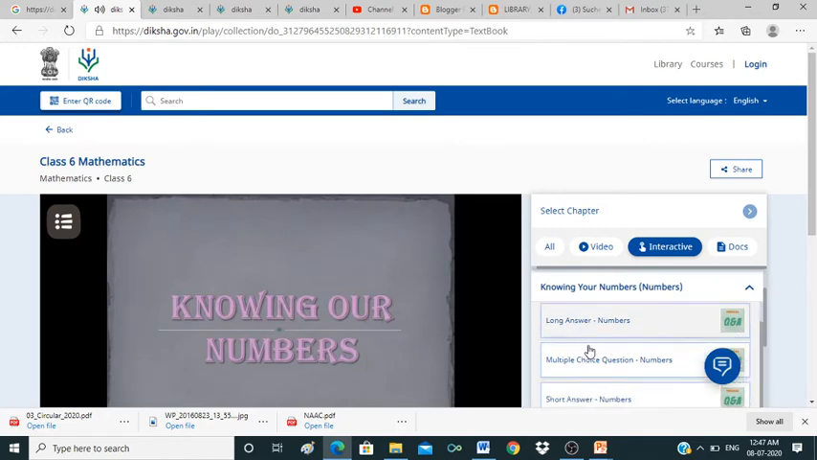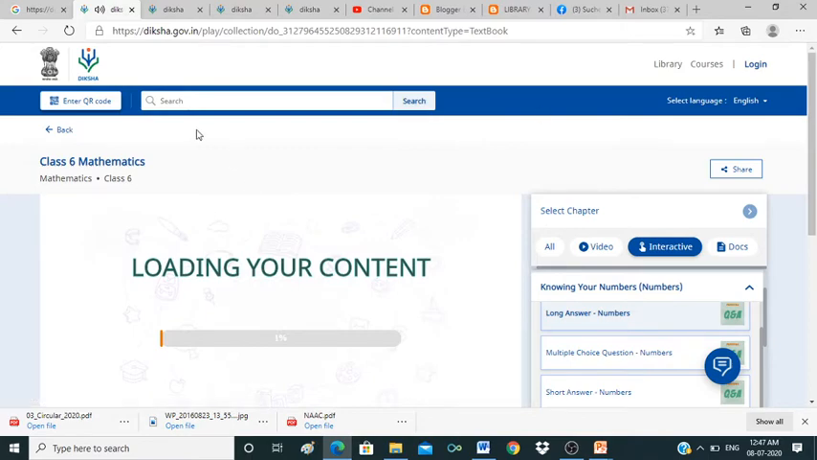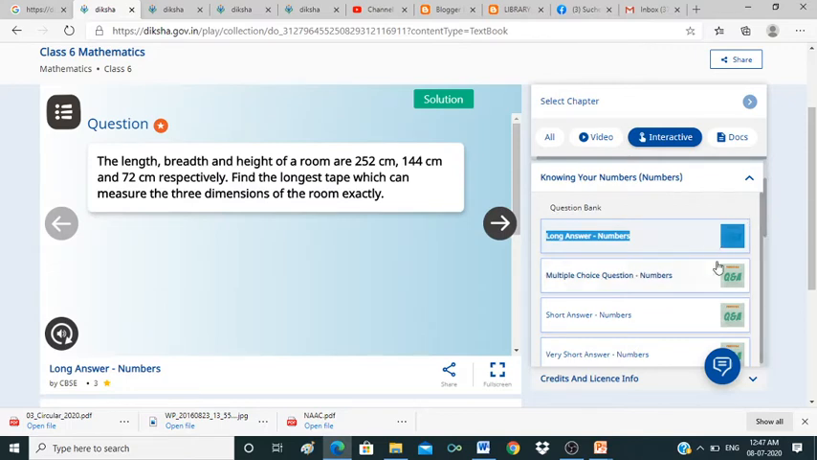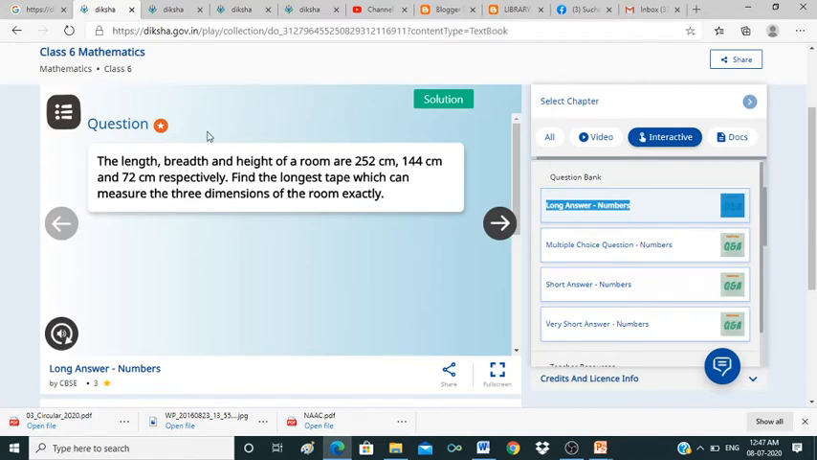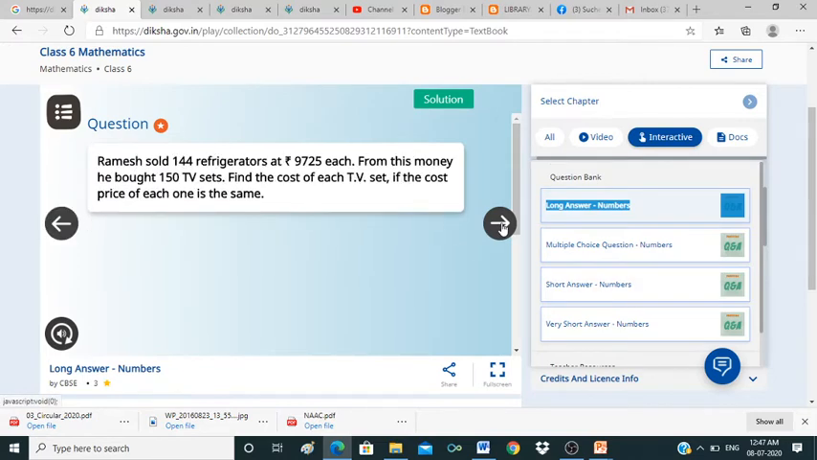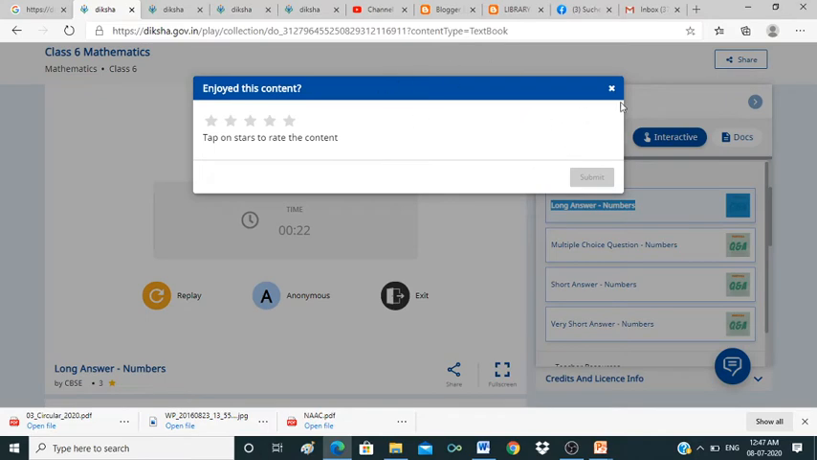Here you can see long answer questions, multiple choice questions, short questions, very short questions. So other than material given by school, the Diksha platform has given so many resources. You can keep attempting questions like this. See, this will make your child do more practice.